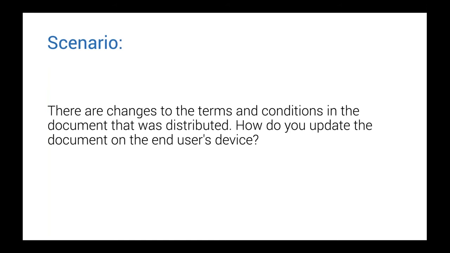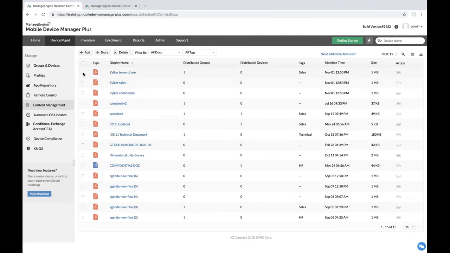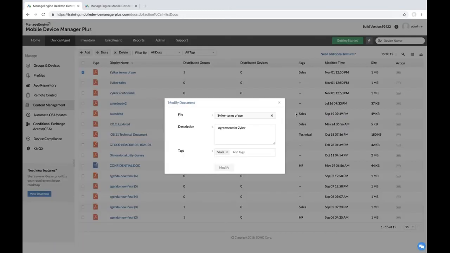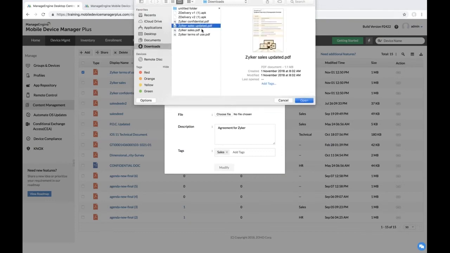Instead, MDM has a simple solution for you. Let me take you back to the MDM server. Now, let's assume that it's this particular document that needs an update. I'll select this document, click on the Actions tab, and choose Modify. Now, all that needs to be done is to remove this particular document and upload the latest file. So I'll be doing just that. Once this is updated, click on Modified and select OK.